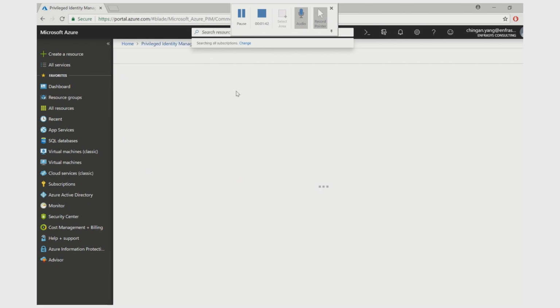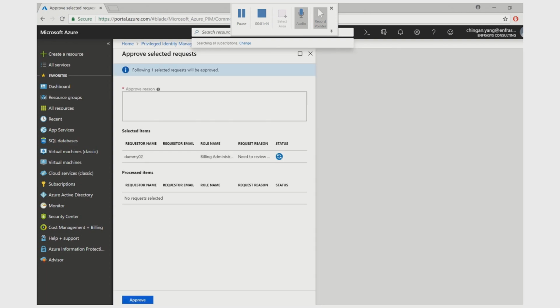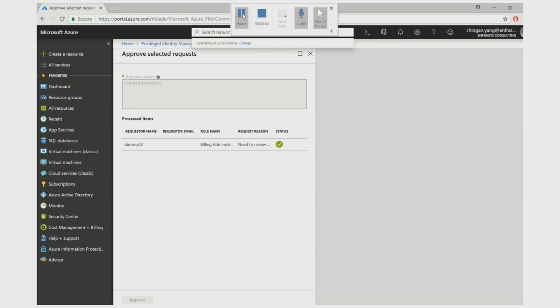So let's approve it. Just wait a second. So granted permission, just put the approve reason. Okay, we just click approve. Let's hold for a second. Yes, you can see we already approved it.